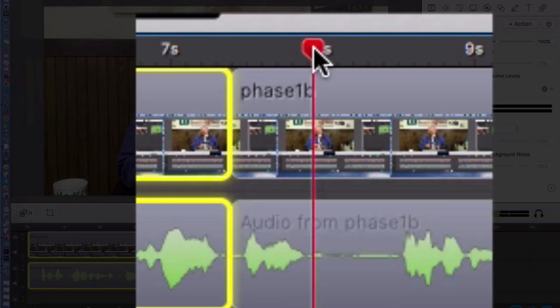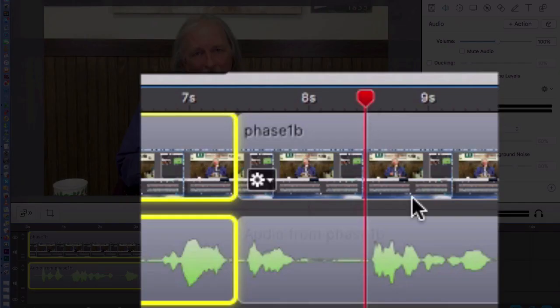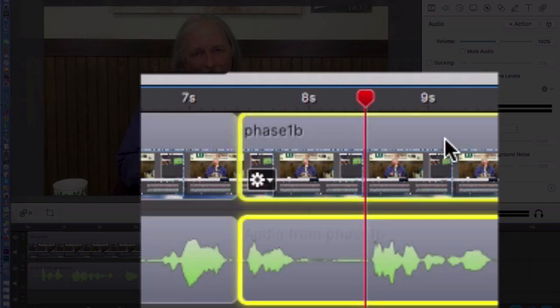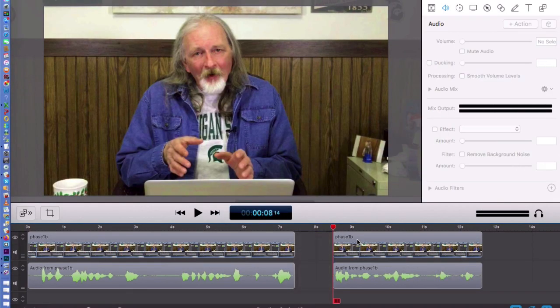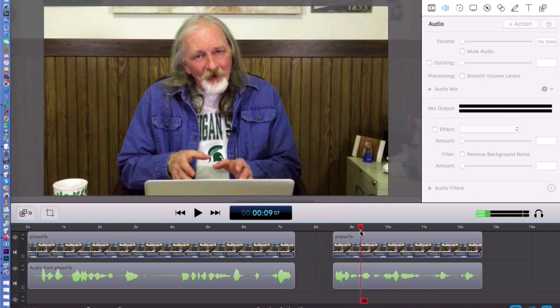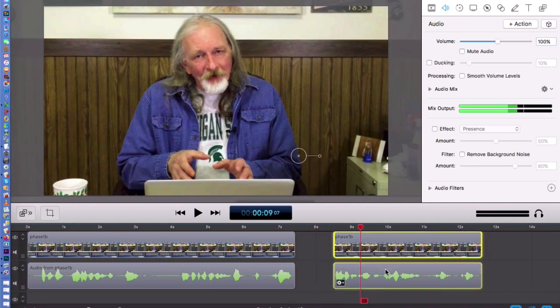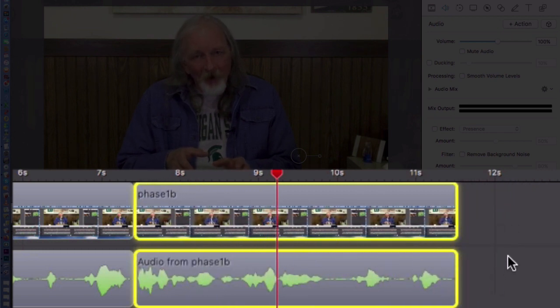And then I'll come out beyond the cough. There's a little dead space. I'll come out to where I start talking again after the cough right here. I'll hit T again, and once again, I'll delete that. Okay, so we have some dead space in here, right there. So what I'll do is highlight both of the following sections, and I'll drag them back.